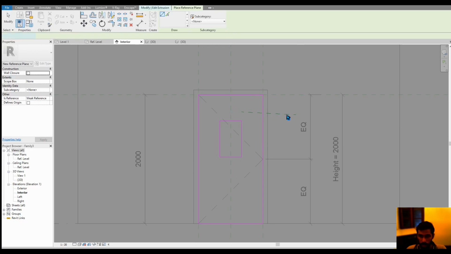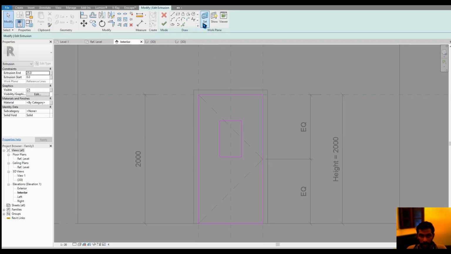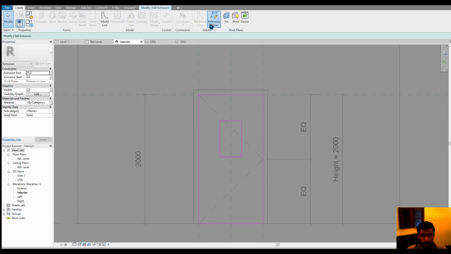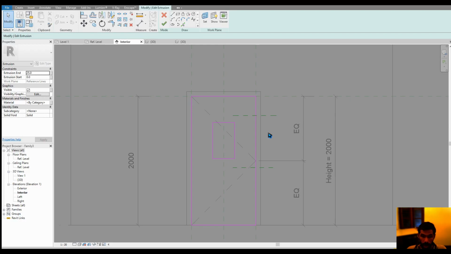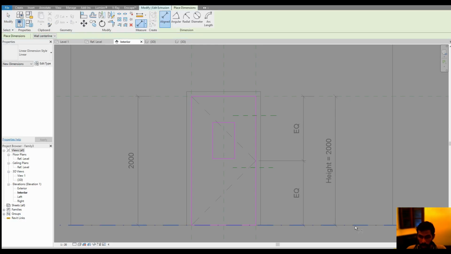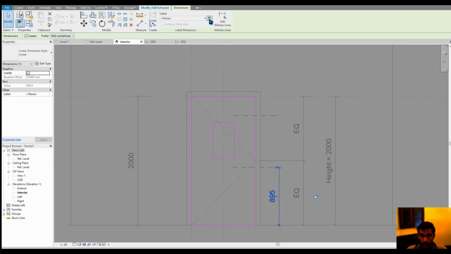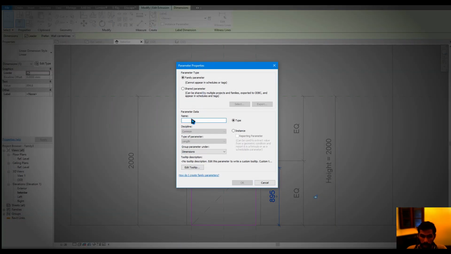First, reference plane, where is it? Reference plane. This one will be the top of the opening, and this one will be the bottom of the opening. Anyways, I can go for the dimension starting from here. This one can be called the sill of opening. Sill of opening.